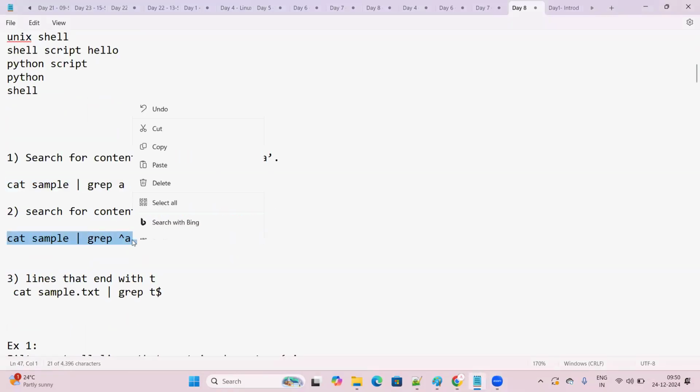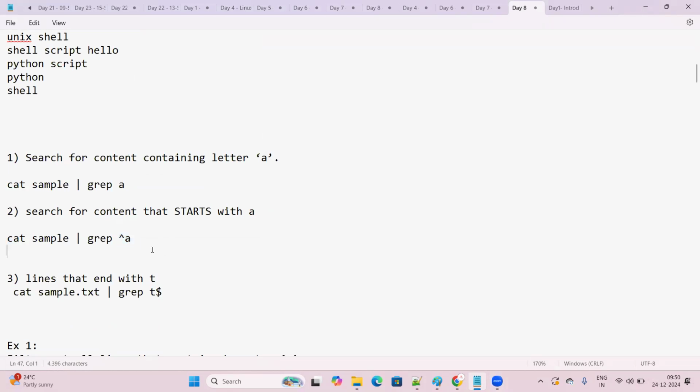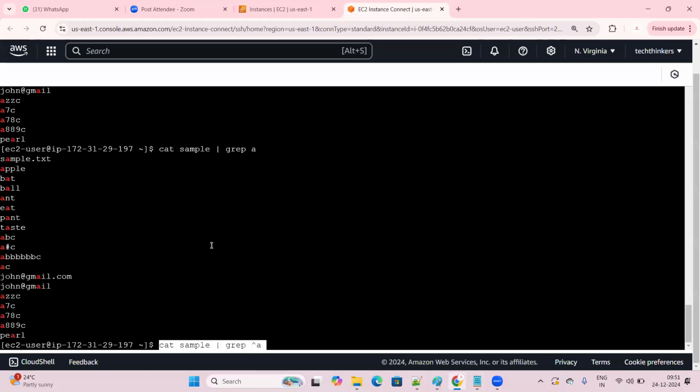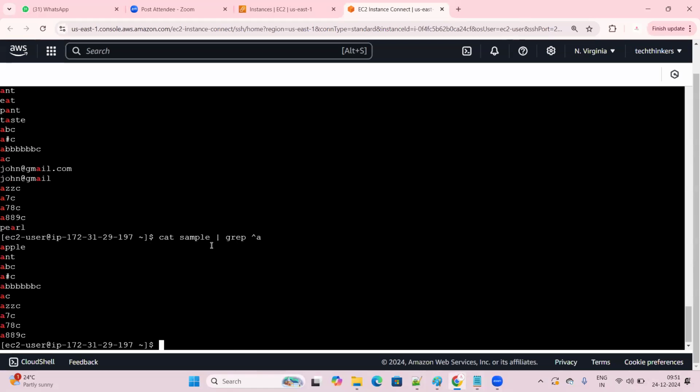What is the use of the cap symbol? We are searching for the content that starts with A. cat sample, and we would like to search for the lines that are starting with A: grep cap A. You see all the lines. I'm searching for all the lines which are starting with the string A or character A only. Hope you understood the cap symbol.